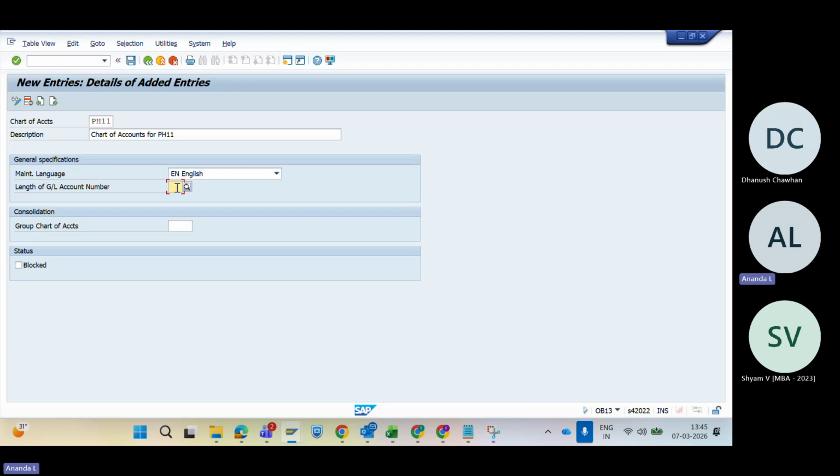Generally in real time we use 8 digits or 9 digits. Some companies use 6 digits, some even 5 digits, and some use 10 digits. That depends on how the consultant suggests it. Maximum 10 digits we can use, and I'm telling the system 6 digits here. Then the group chart of accounts and other things.